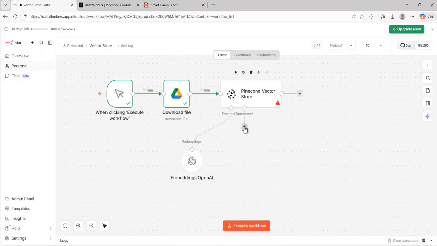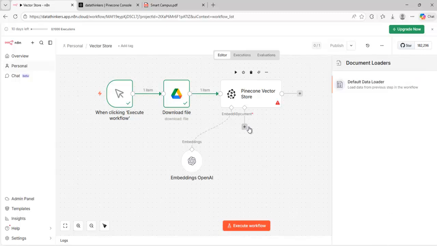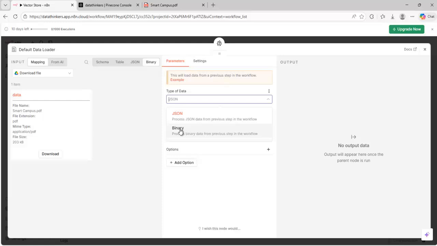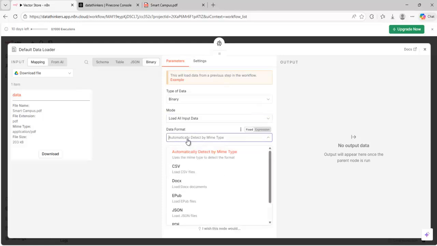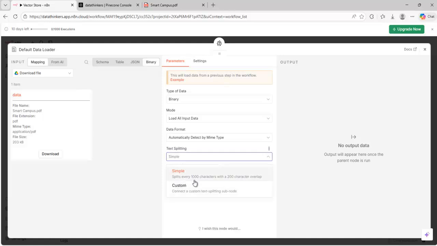So now next step, document. Let's click over here, this plus button, and you can see default data loader. Load data from previous step in the workflow. Let's click over here. Type of data. We have binary data, right? PDF file. Load all input data, and I'm keeping this automatically detect by MIME type. Splitting simple, which splits every 1000 characters with a 200 character overlap, right? This overlap to make context between two chunks, but I'm selecting custom, connect a custom text splitting subnode. Let's click over here. Now let's press escape key to back to our workflow.